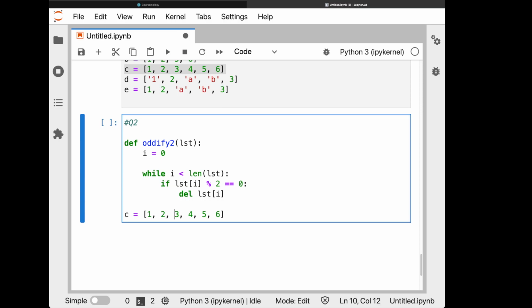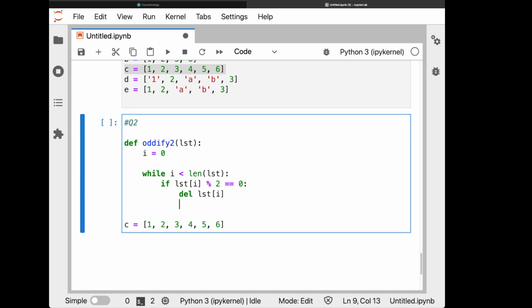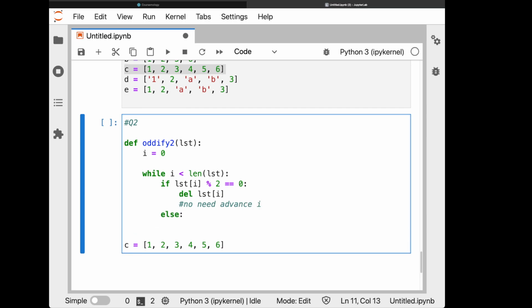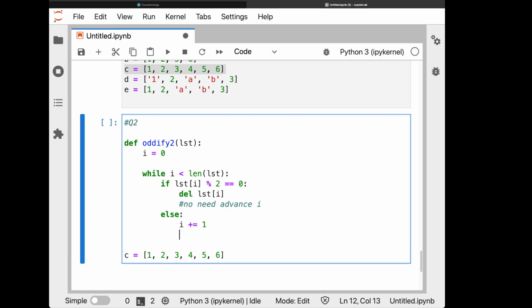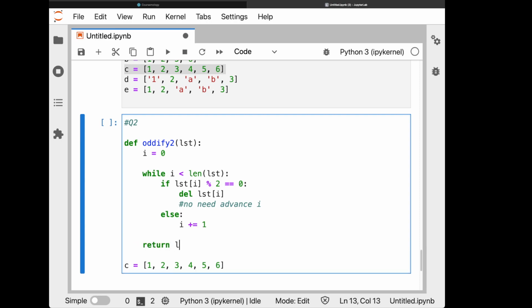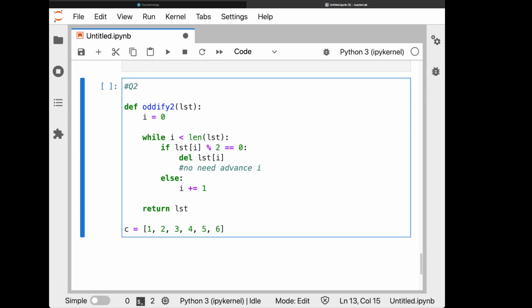If I delete away 2, 3 will move to 2's position and so on, so there's no need to advance the counter. I'll keep i at 1, so I'll just indicate no need to advance i. Else, this is the odd number now, so I advance i plus equals 1. Yeah, return the list. Let's just check using this guy here.